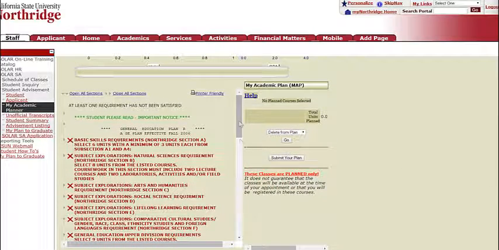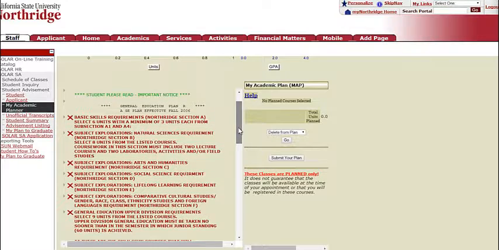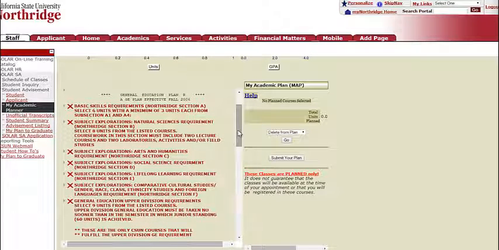So here we should see pretty much all of the general education sections. In this particular example, we see that the student hasn't finished anything yet. It's a freshman, just starting out. So you see all these X's need to be completed before graduation.